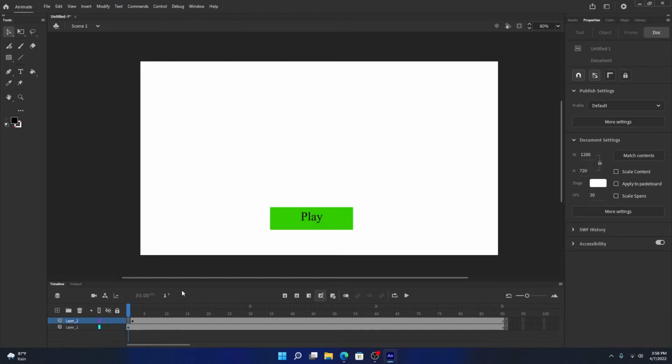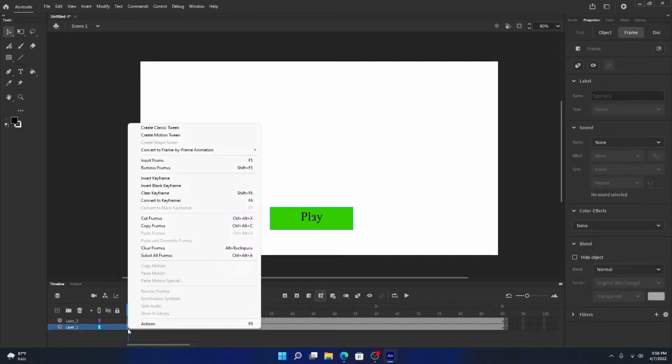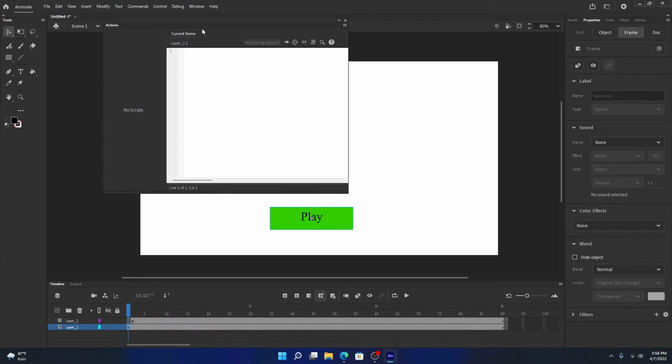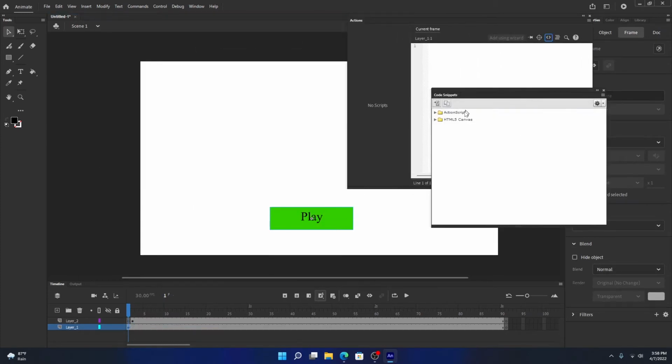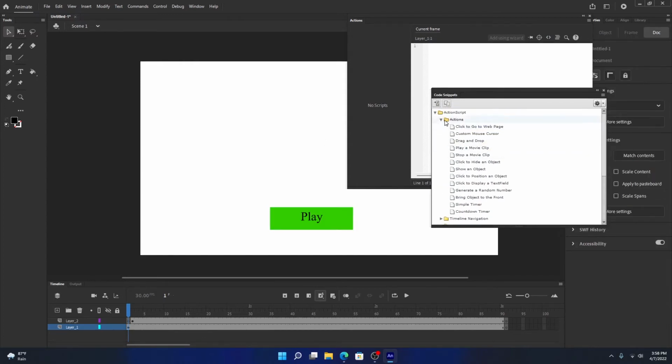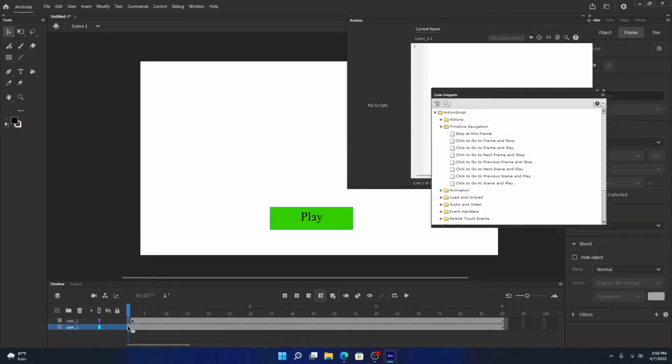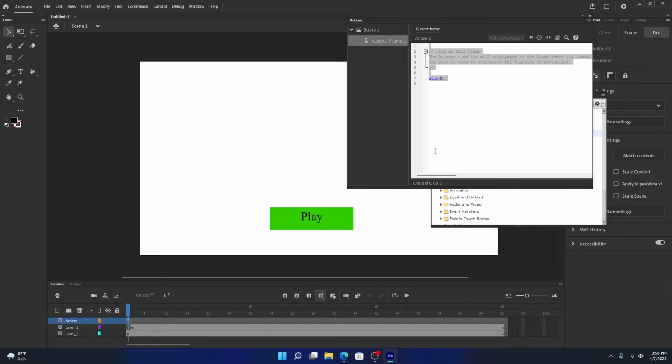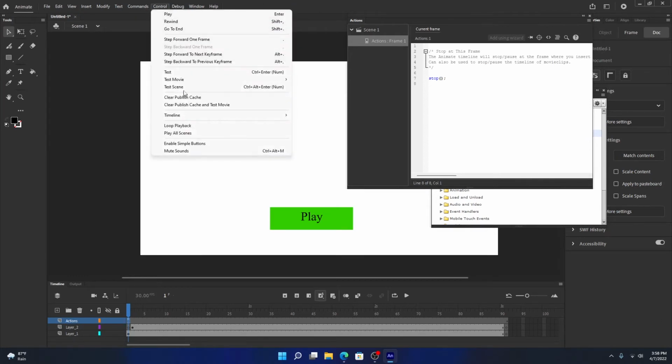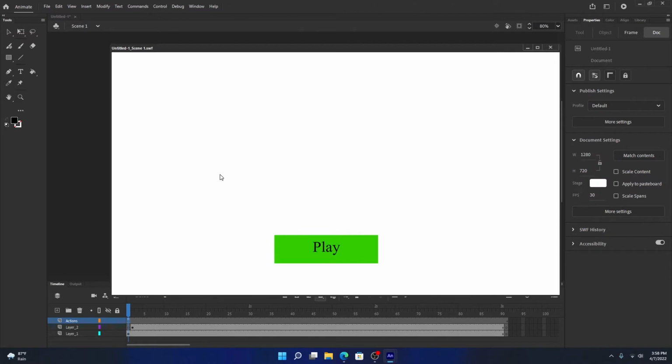So what we want to do is, firstly we right click here, we go to action. We go to code snippet, action script, not actions, timeline navigation. Right now we are at the first frame. We select stop at this frame. So the first code we use is stop. Let's try what this does. Okay, control, test scene.